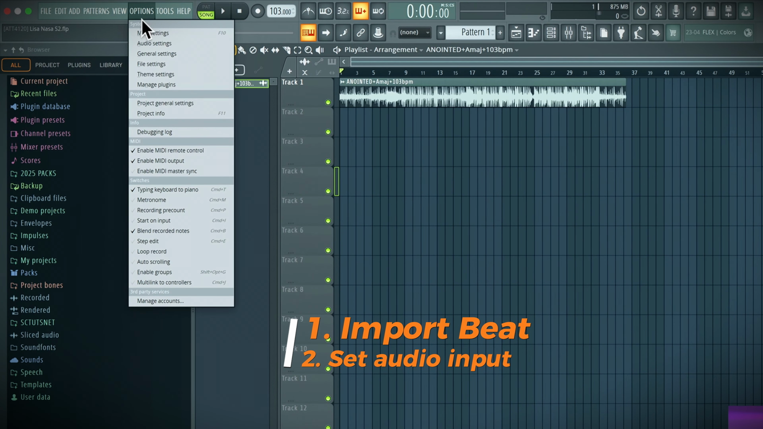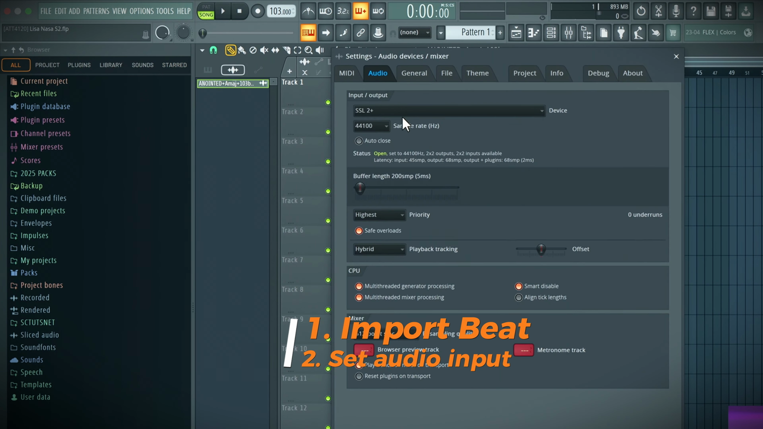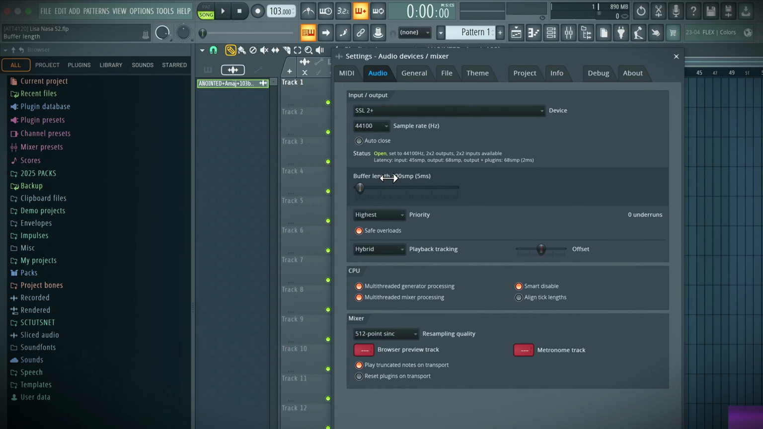Right here, options, come to audio settings. Make sure you use your audio interface, very important. Then you want to adjust your buffer length to be as low as possible so that you have zero or very low latency. Okay, I'm going to come right to 16 samples. I could just take it to 32. 32 also works, or 64, right? Any of those, anywhere in between that could work.